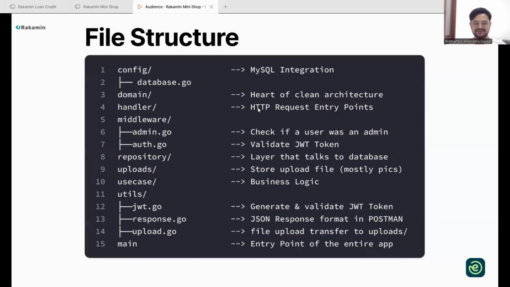Okay, so for the middleware, there are two important parts, which are admin and authentication. Authentication, as you can see, validates the JSON Web Token on every protected route. It injects the user ID and is-admin into the request context. And admin basically checks whether the user is an admin or not.